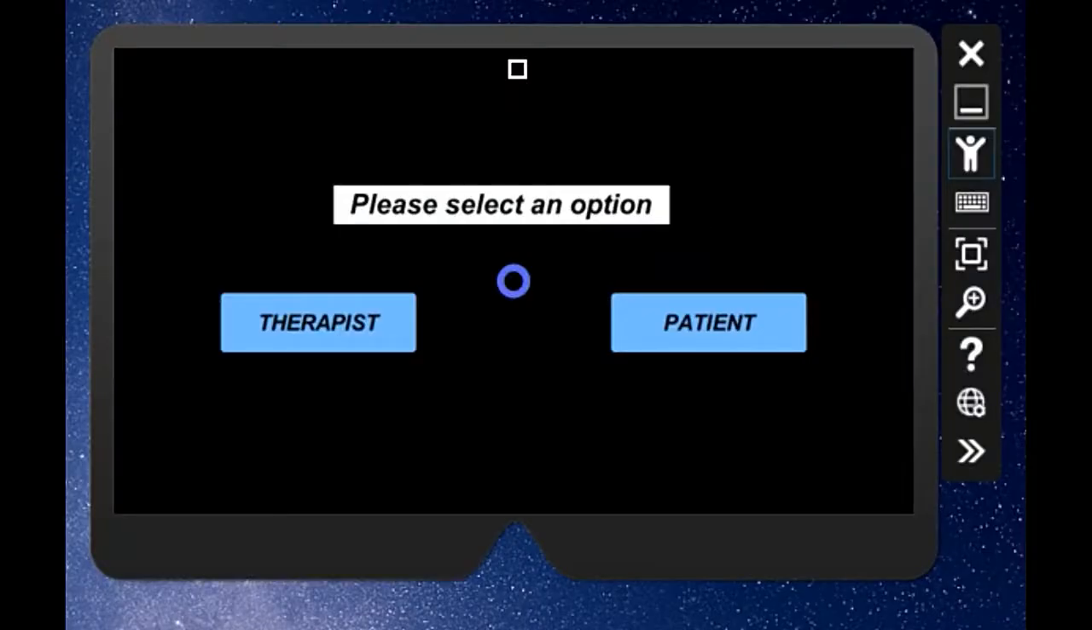Here you can see the app in action using the HoloLens emulator for Windows. When it's first opened, you'll be taken to a menu choice between Patient and Therapist. Clicking on Therapist will take you to the Settings menu. The Patient button takes you to the main menu.